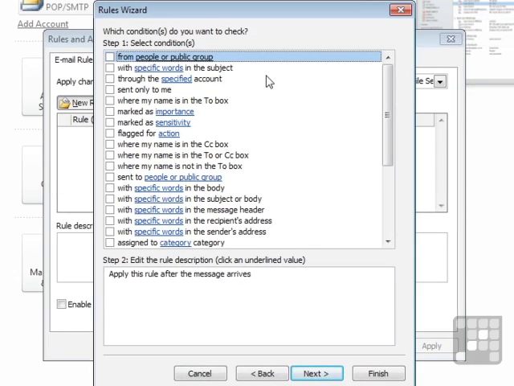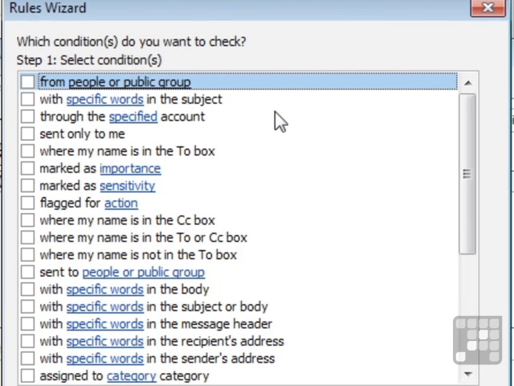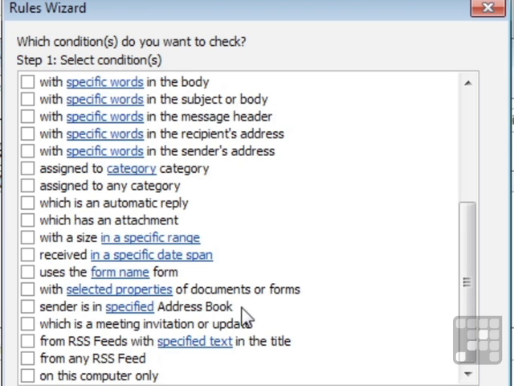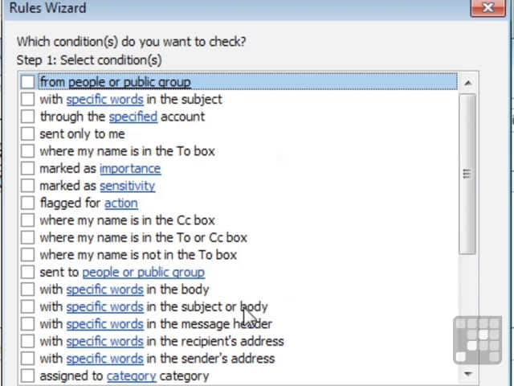Now the condition that will effectively trigger the rule to start with can be any one of these. So it's from a person, it's got specific words in the subject, it comes through a specified account, it's sent only to me as opposed to copied into lots of people, where my name is in the To box as opposed to being in the CC or the BCC, where it's marked as important, etc. And you can see we can choose whether it has words in the subject or the body or in the header or in the recipient's address, etc. Whether it's got selected properties of documents, there's lots of triggers that you can set.